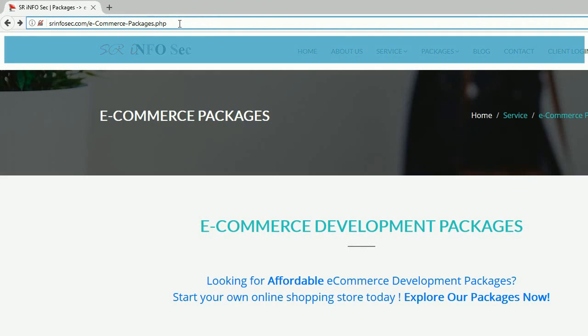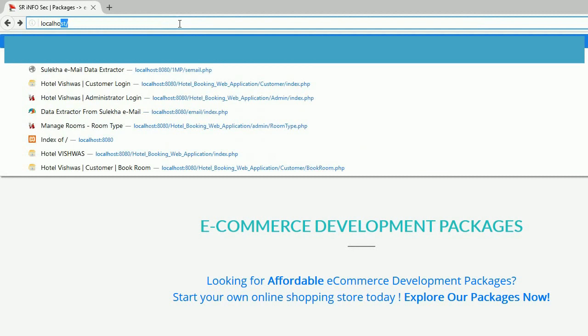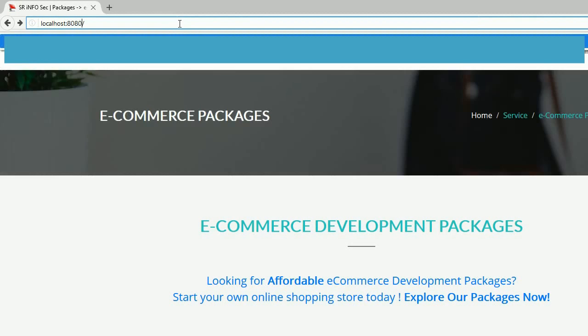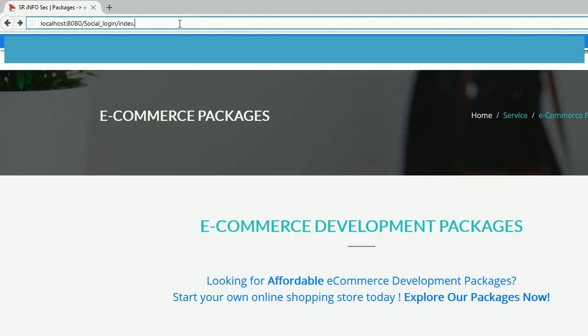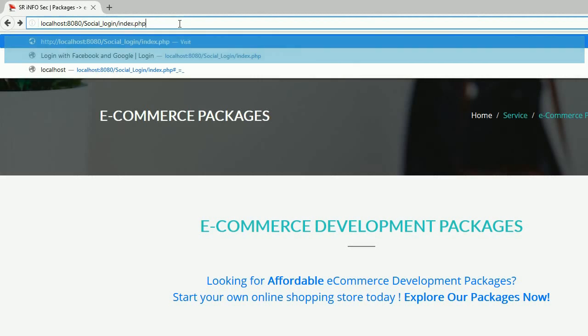Type the URL as localhost, then your Apache server port number. I type 8080 here as my Apache server port number. Then type the folder name, social login, then slash and the index.php file.